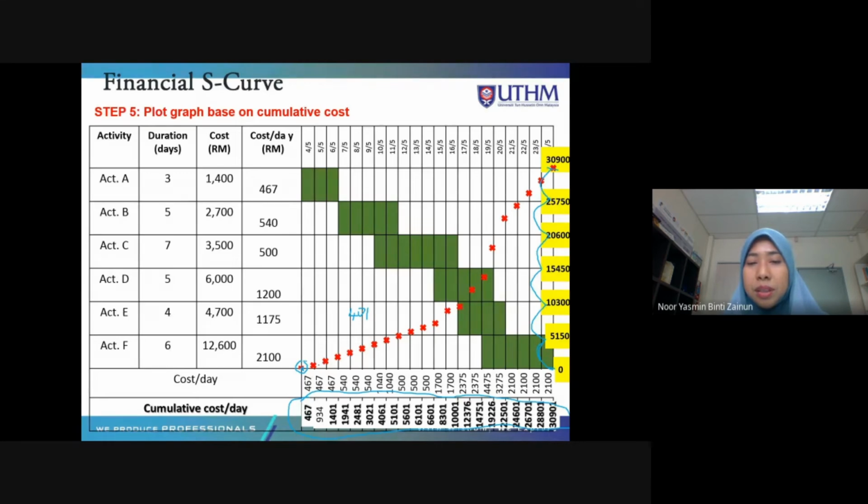Hari pertama, hari kedua, third day, fourth day, fifth day, sampailah hari yang terakhir which is on the 24th May. The total cost is 30,900. Okay. And after that, sambungkan. Okay. You will get look like S curve. Macam bentuk S lah.